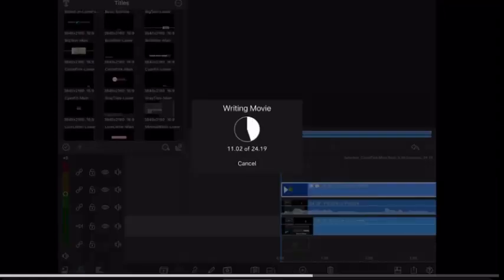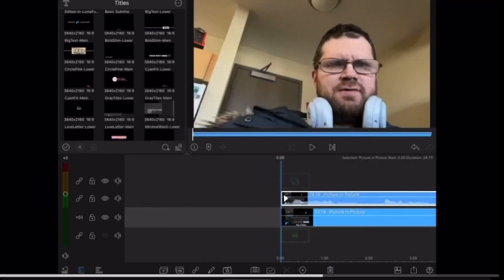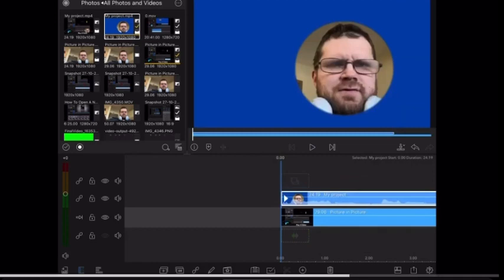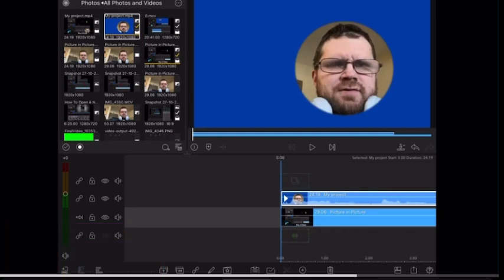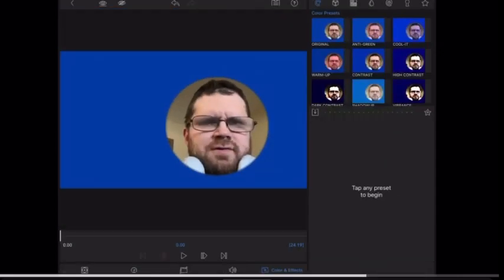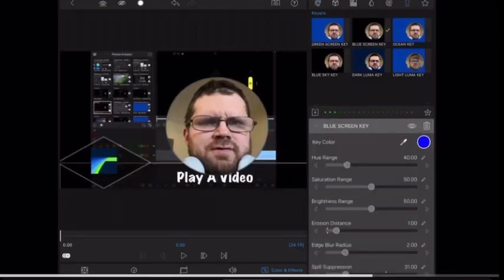Once the export is finished, you can delete the clips in tracks 2 and 3. You'll be left with just your original background clip. This is fine. Next, bring down the clip that you just exported and drop it in track number 2. Then double tap on that clip that you just added and remove the blue background. Tap on Color and Effects, tap on the chroma key icon, and choose Blue Screen Key. The background has been removed.